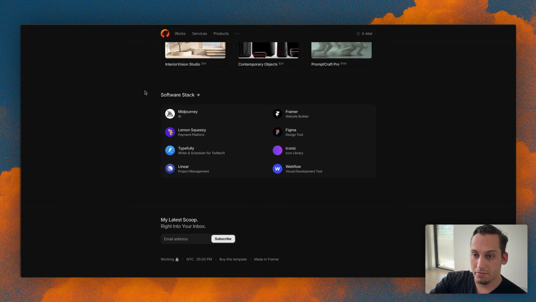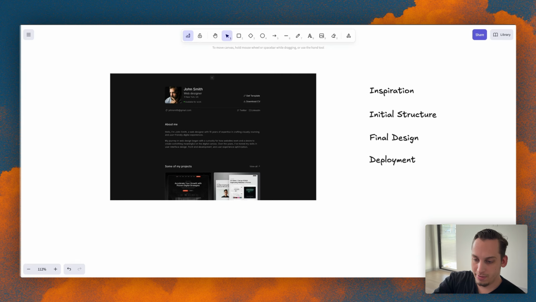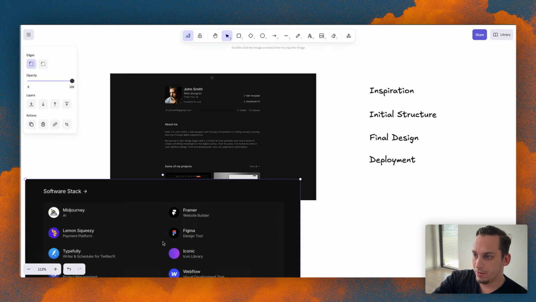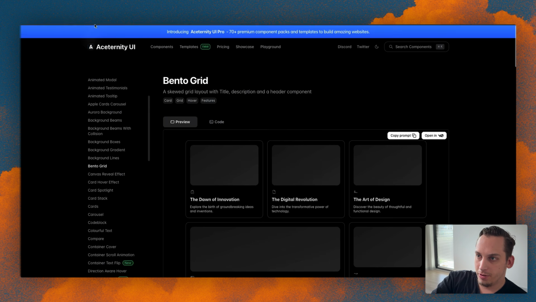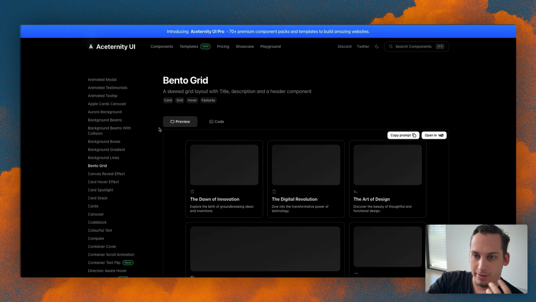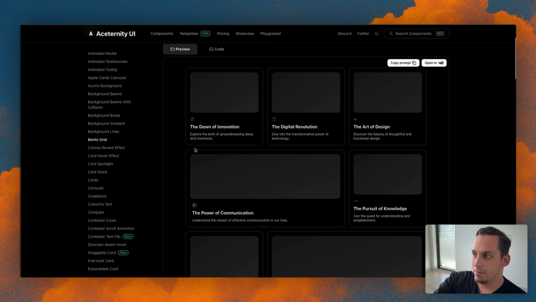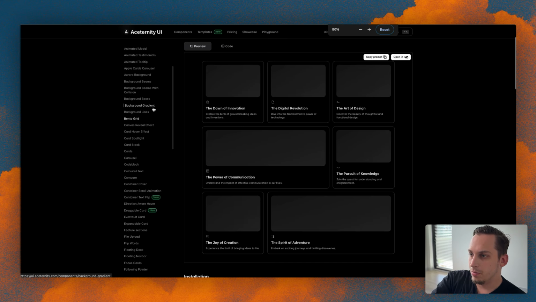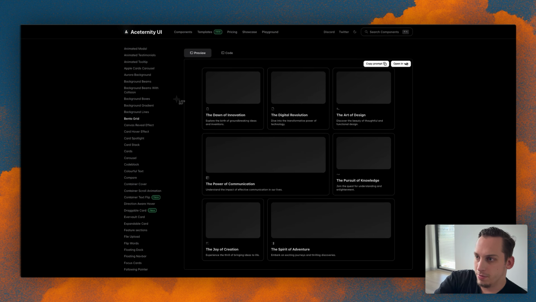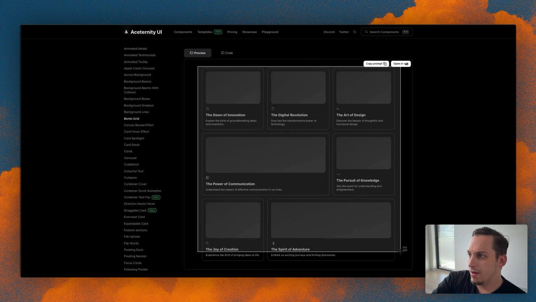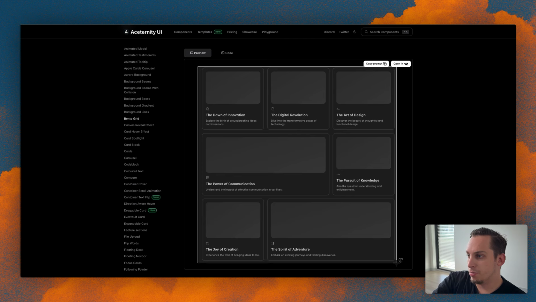Let's say you find some specific type of section that you like, for example, this one's software stack. We can take a screenshot of that and bring that into our little mood board area over here. And apart from Framer, you can look at stuff like Eternity UI, which is basically a UI component library. You can look at different types of things that they have here. I found this bento grid. This might be interesting. I'm just going to zoom out a bit and take a screenshot of this. It would be nice to have a type of bento grid view of my projects, for example.